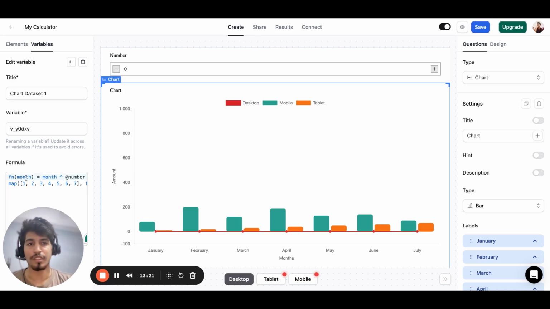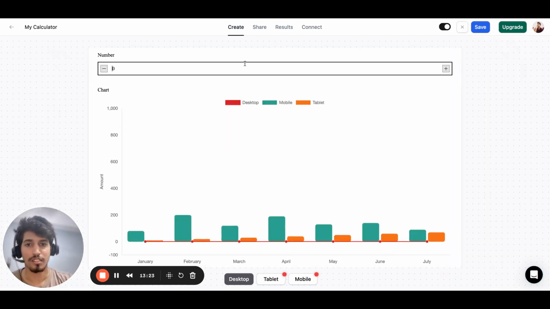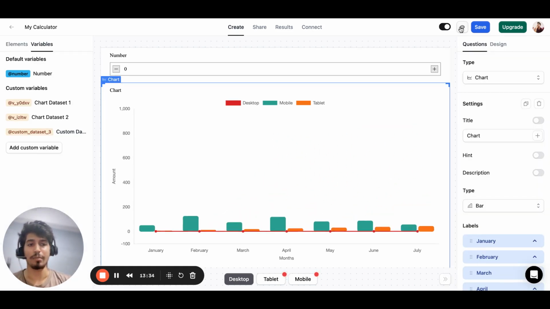So let's just remove everything and let's just test our charts. So as you can see, it's creating a little trend chart for us now. So this is how you would go about creating a dynamic chart.